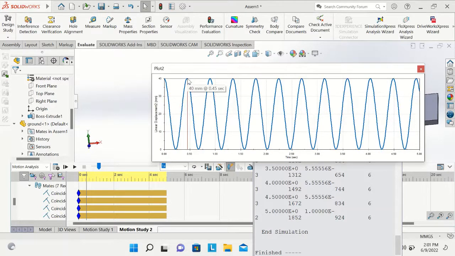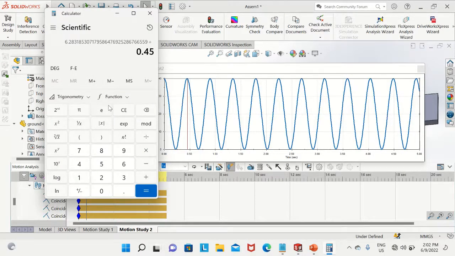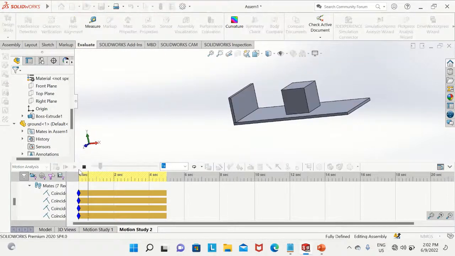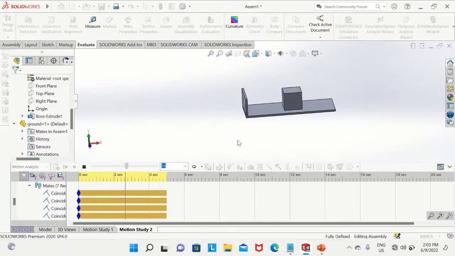Then, we check the cycle time. We can see that the period to complete one cycle is 0.45 seconds. The natural frequency is equal to 2 times pi divided by this cycle time. We can see that its value is 13.962, which is close to 14 radians per second. So, our example validation is successful, and it can be modeled in real-life situations.